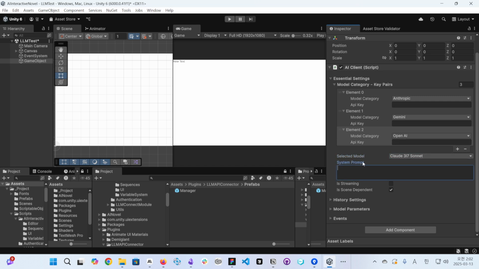System prompt is the system prompt for the selected model, and there are also is streaming and is independent. If you uncheck is independent, then this object will be don't destroy on load, and this game object will remain while changing scenes.